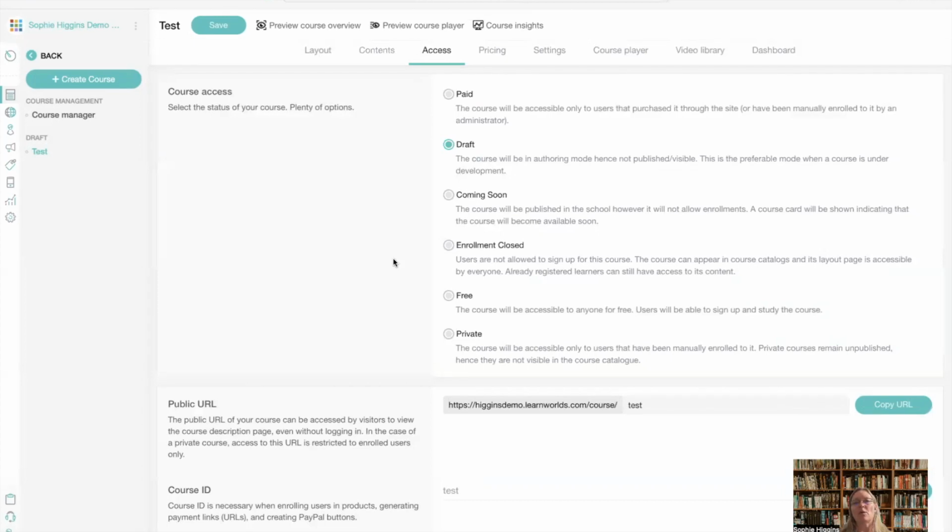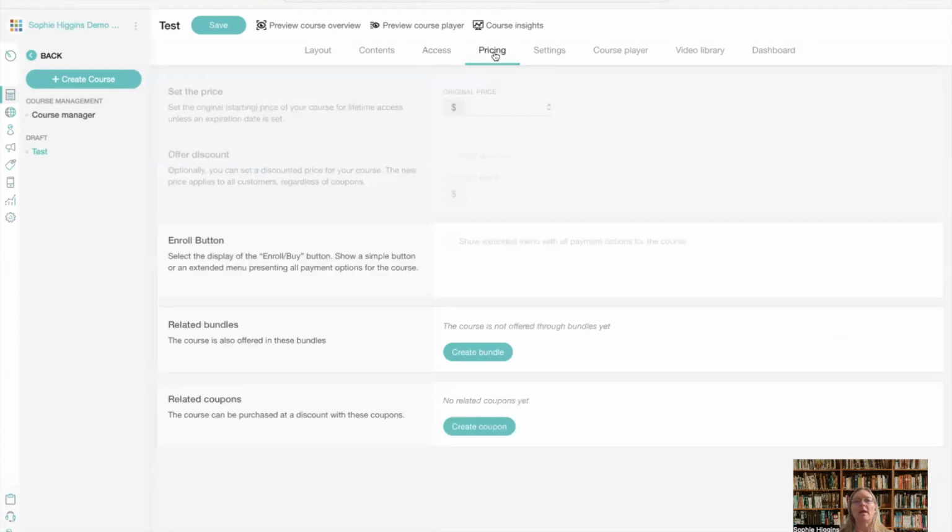So this is where I would explain or make changes to a paid course or coming soon or free, however I want to set the course up. And here, if it's a free course, of course, you have no option of setting a price. But if it's a paid course, that's where you're going to set the price for your course.